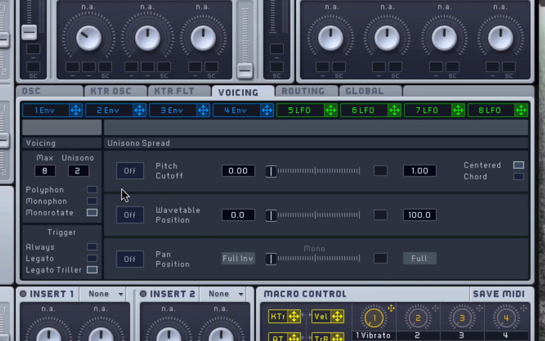So you can sort of hear the difference there when I'm starting to layer voices. Okay, so our unisono is on 2, and now we have these 3 options over here. Pitch cutoff, wavetable position, and pan position. And by default, these are set to off, so I'm going to have to click the word off to turn it on.